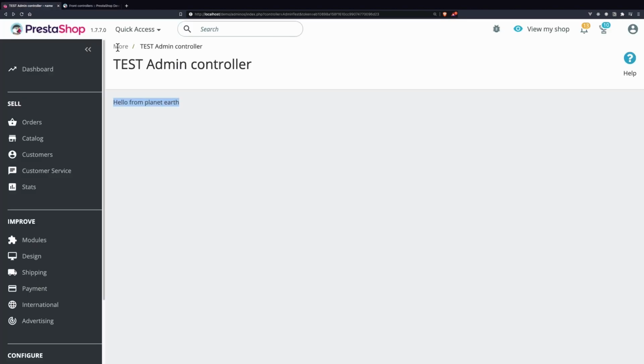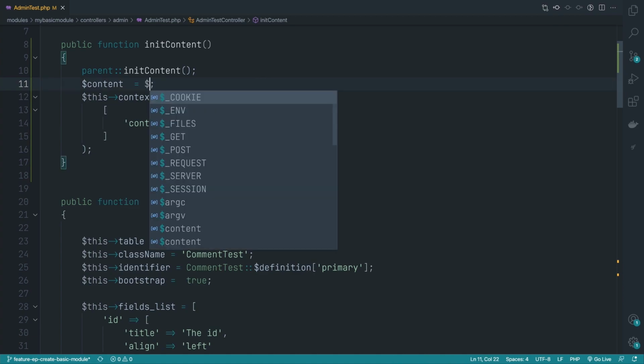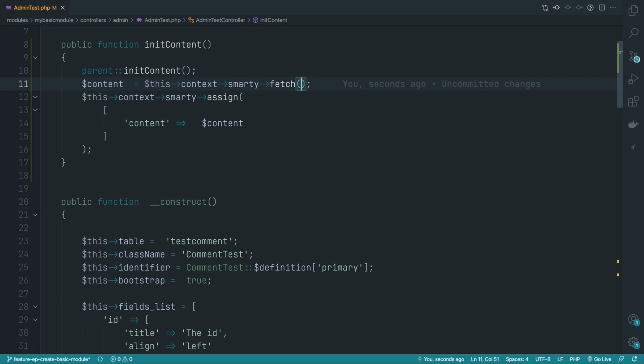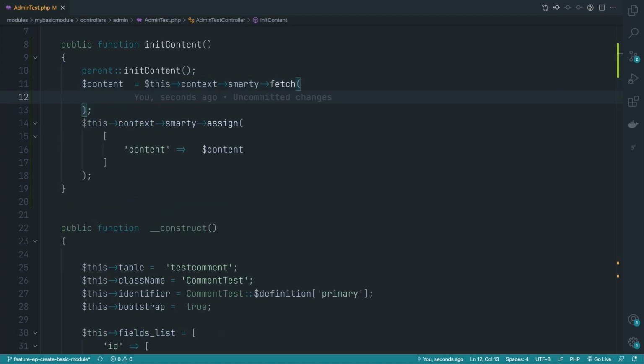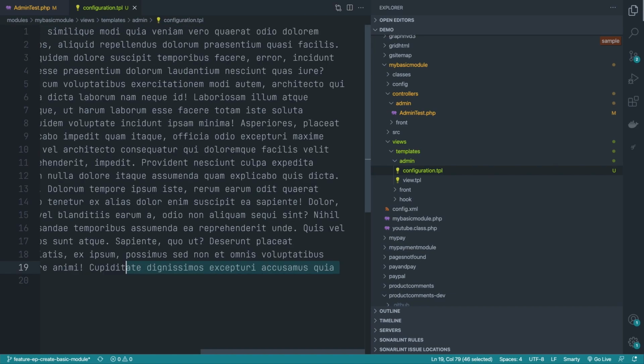So now let me show you how we can load or use a TPL instead of nonsense text. To do that, again, we'll be using the context smarty. So the fetch will be pointing to a certain TPL that I'm going to copy the code to real quick here. So here I'm going to be pointing to a configuration TPL that I already created. It's right here containing some nonsense text.